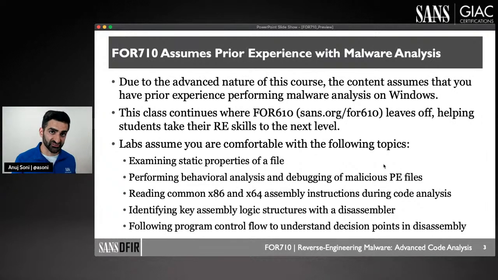This course, like 610, focuses on Windows executables. And so the expectation is that coming into this course, you've done some debugging in a program like x64dbg. You've used a tool like IDA or Ghidra in order to perform some static code analysis. You have an understanding of key instructions, like what a call is, how arguments are commonly passed to functions.